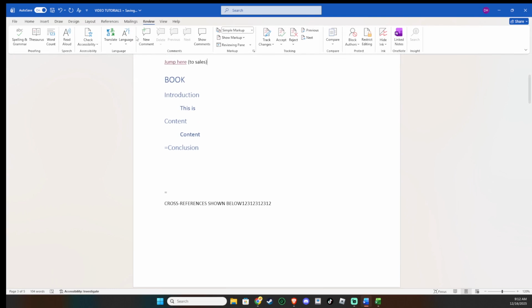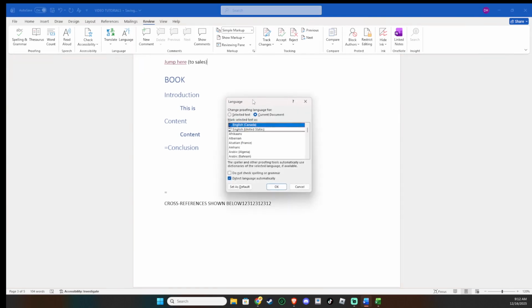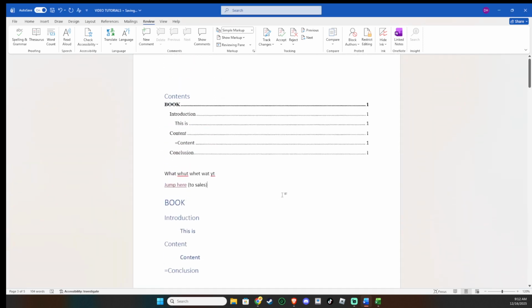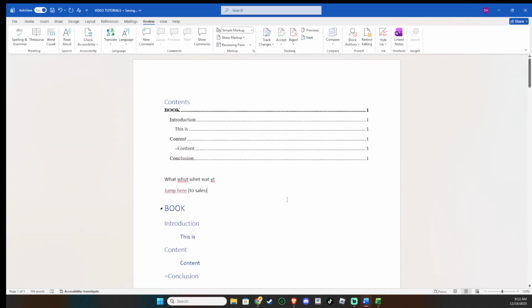You can repeat this same process for any other sections of your document that need a different proofing language. If Word alerts you that proofing tools aren't installed for a particular language, that simply means the dictionary for that language isn't currently available, and you may need to add it later for full checking.